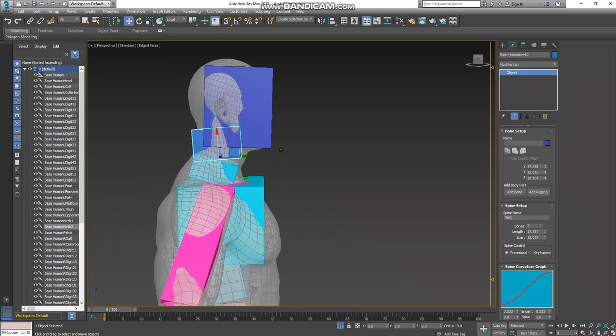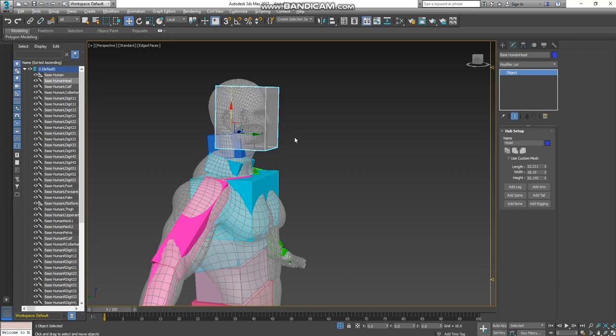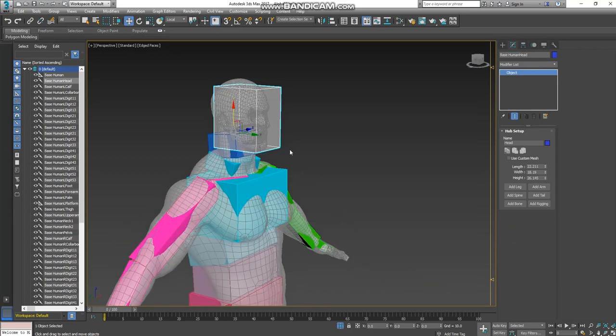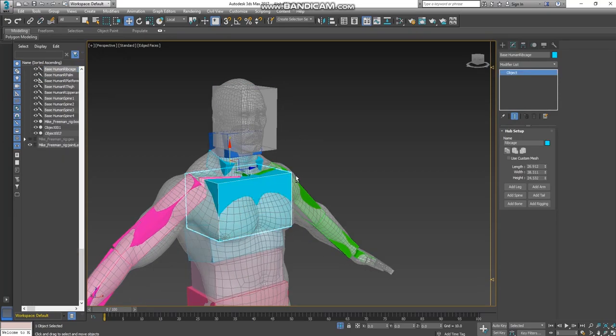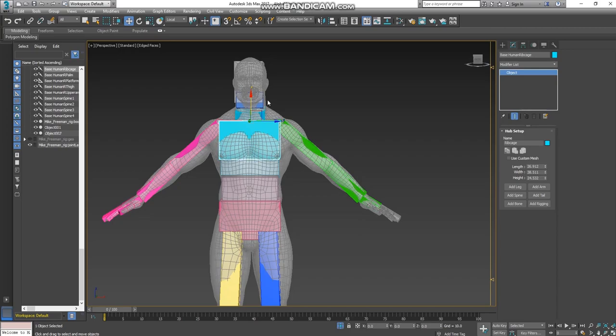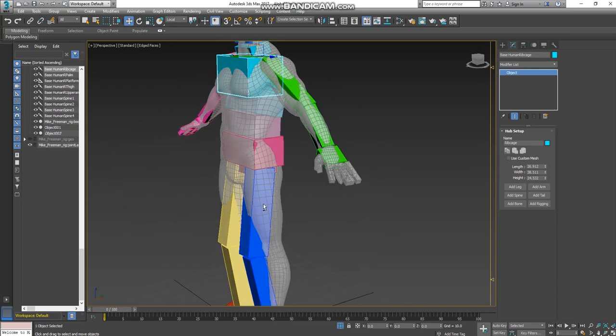So that's pretty good. Remember, you can always click on one of the bones and hold Alt and hit X to go into see-through mode. Alright, so we got all of that. Now let's do the feet.